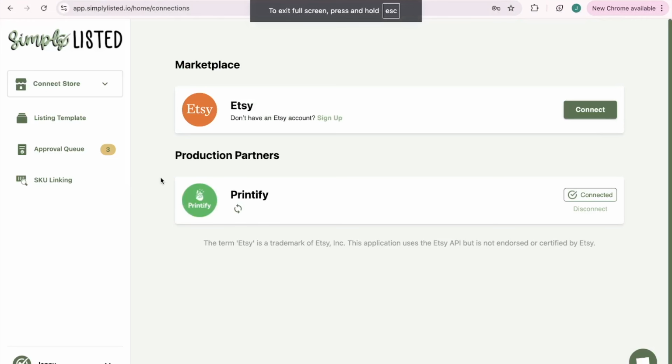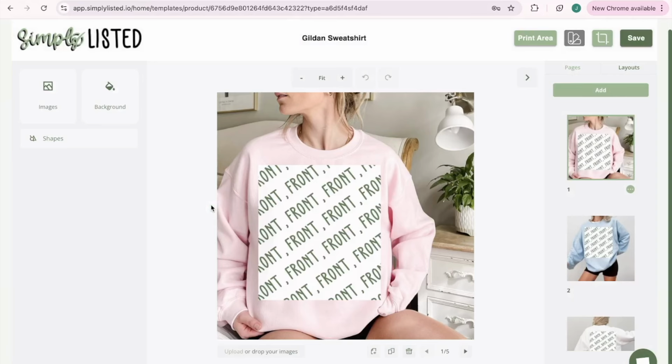And last but certainly not least is Simply Listed. So you can easily connect your Etsy shop to it and then also connect your Printify to it. So here's an example of a template that I have within Simply Listed. So I brought in my own mockups. That's important to know that Simply Listed does not provide the mockups for you. I purchased these all from Etsy and we can use them over and over again.